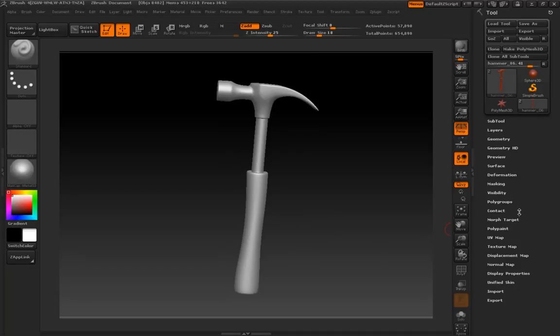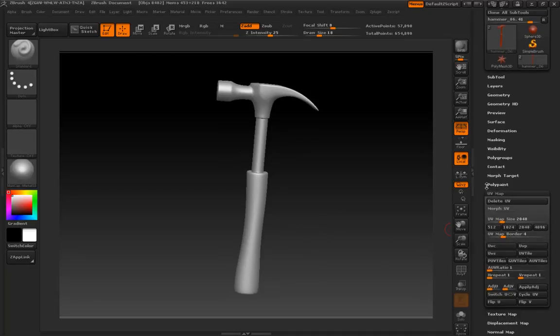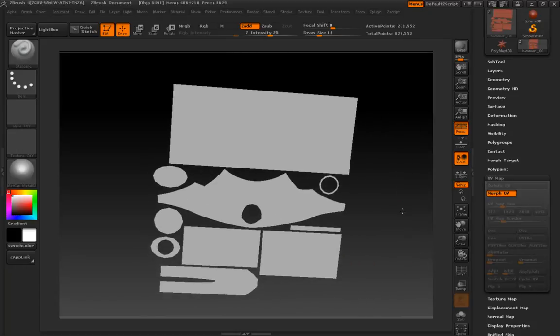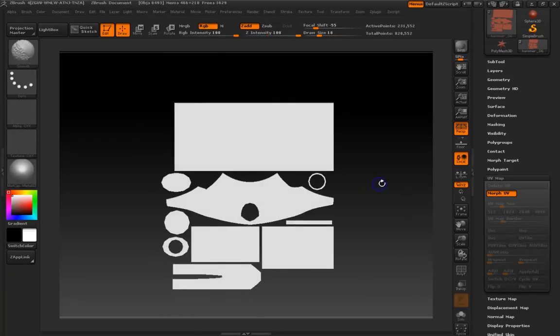So how would we go about doing that? Well, first of all, we're going to go into the UV Map menu, and in here I'm just going to press the UV Map button, or Morph UV. This morphs the model to basically show me how the UVs have been laid out for this particular model.